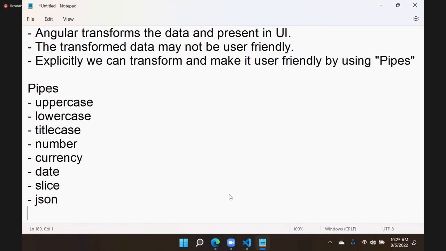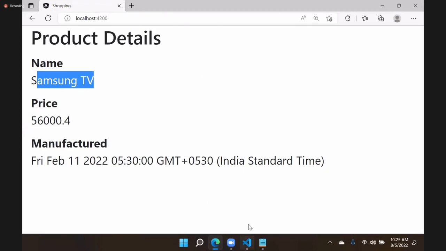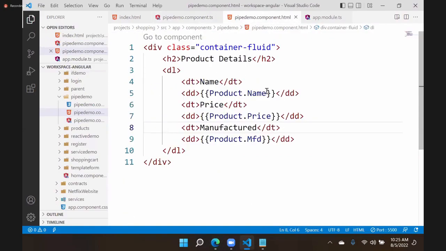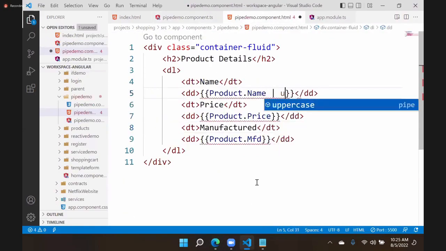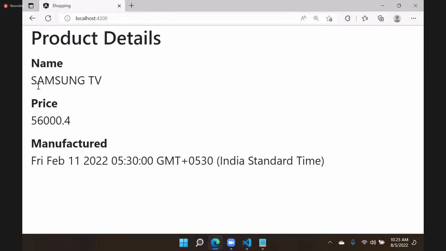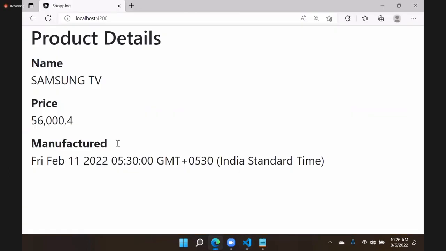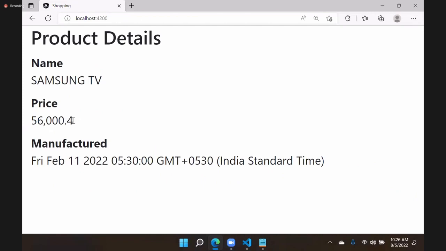For example, if I want to print this name in capital letters, you can simply apply a pipe here. You put a pipe symbol and say uppercase, and it will display in uppercase. If I want to display in a number style, you can apply number here. You can see by default it puts a 1,000 separator, but fractions are not there.